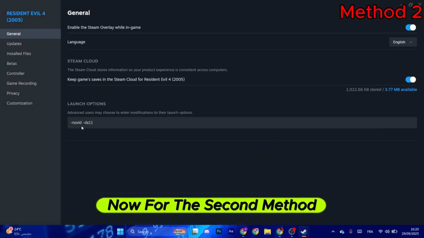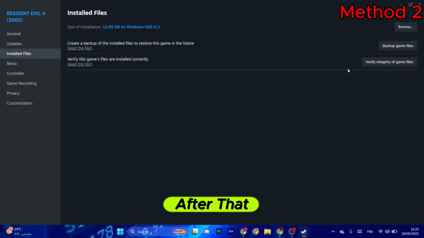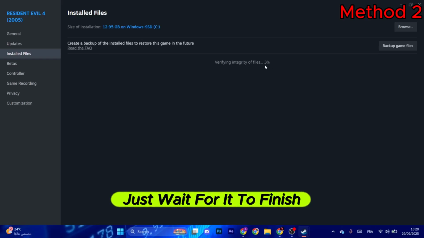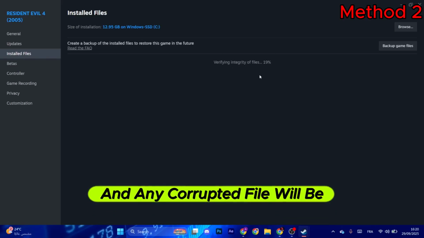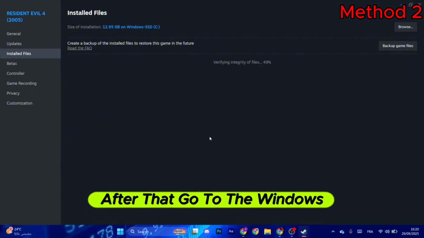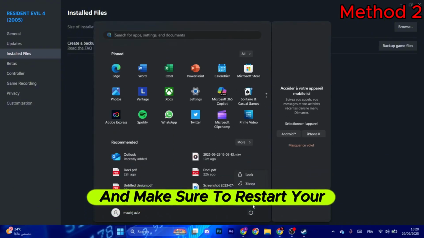Now for the second method, go to installed files right here. After that, make sure to click on verify integrity of game files. You just wait for it to finish and any corrupted file will be fixed and the issue should be gone. And that's it. Just make sure this finishes. After that, go to the Windows icon and make sure to restart your computer.